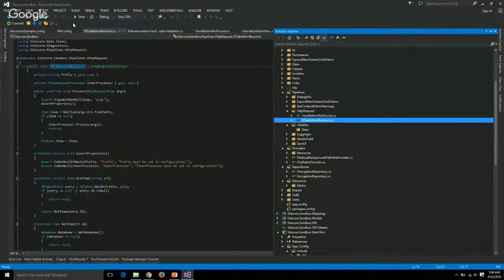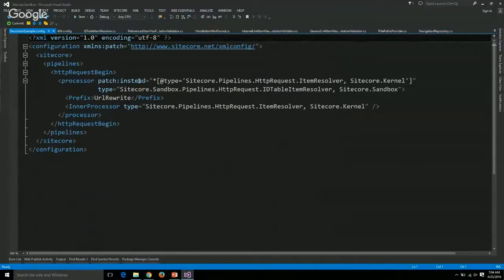All right, so I'm actually going to show the patch config files first to talk about how all the code plays together, and hopefully it plays nicely. In this instance, I'm wrapping an out-of-the-box HTTP request begin pipeline processor with another one. Mine is going to look in the ID table and figure out that I need to take one URL and rewrite it to go to another page inside of my content tree. So that's what I have here.